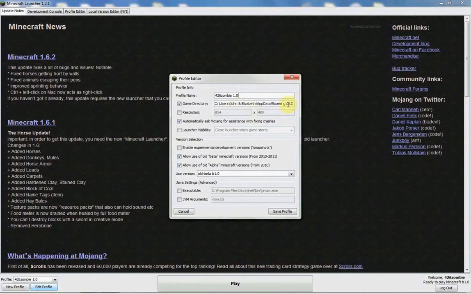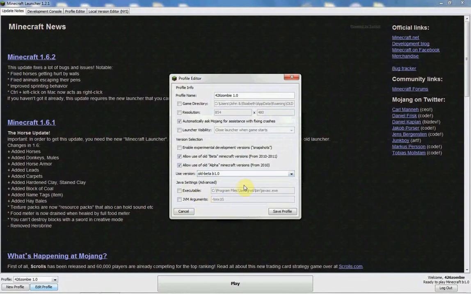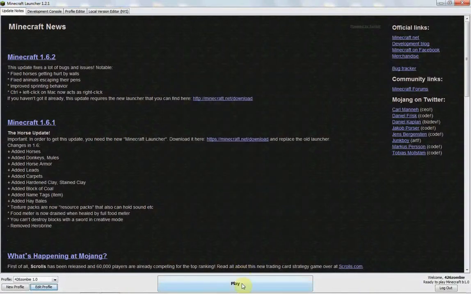Then what I do is, instead of doing .minecraft, so you don't corrupt all your worlds, make it something different, like I put old. Then you come check out these. You go down. This is the version that I like playing in. Let me find it. This one. Now, then you press save. Then press play.